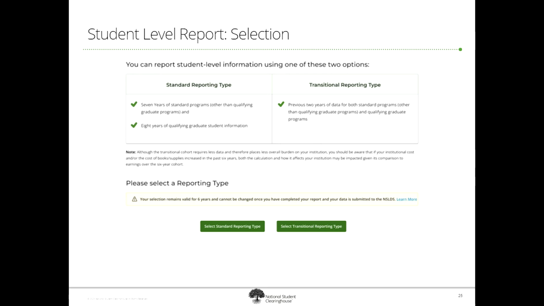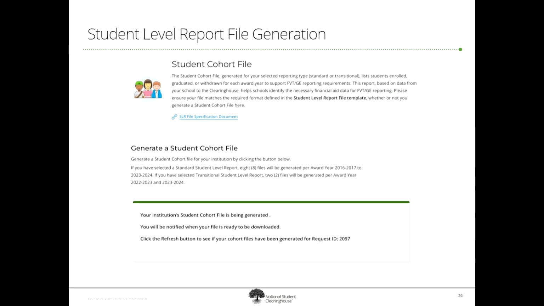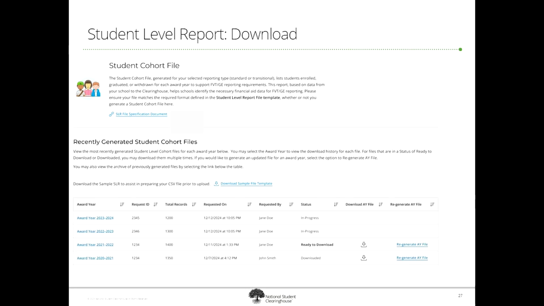You're going to test those files, and then it's going to ask you to generate those files. You're going to click generate, and then we're going to go through a process of creating those 8 or 2 files for you. This does take sometimes around 10 minutes. So generate the file, and then you can come back to it once it's ready to be downloaded. Once it is, you'll jump to the next screen. It's going to populate all the award years for you and the files available to be downloaded.